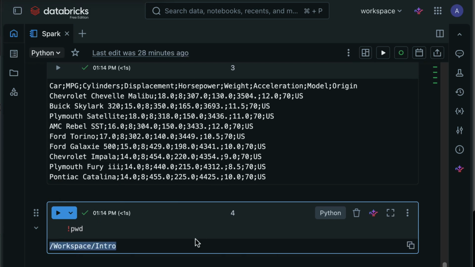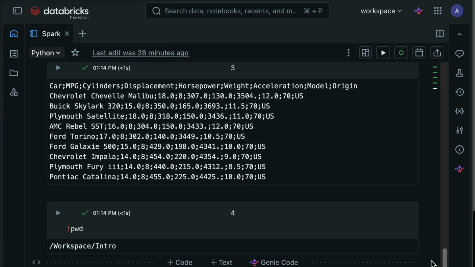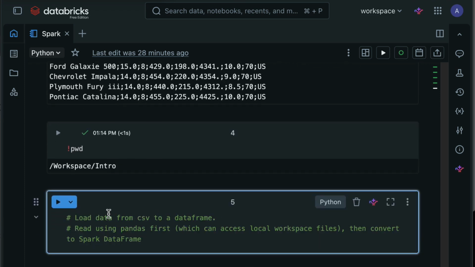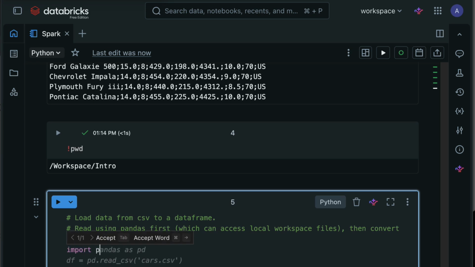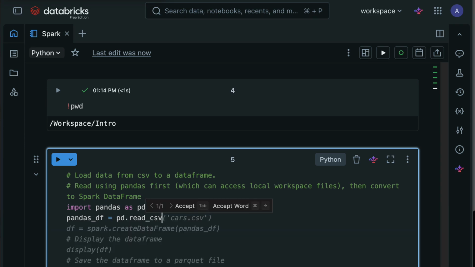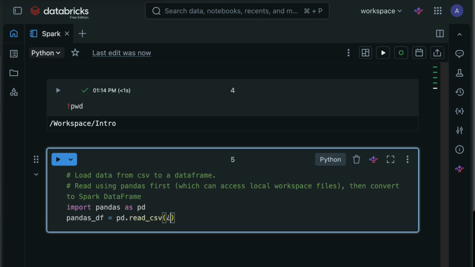Now that we already downloaded and inspected the CSV file, let's load it into a DataFrame. First, we create a new cell and add a quick comment to explain the goal of this step. Here, we are going to read the CARS CSV file, first using Pandas, and then convert it into a Spark DataFrame. We start by importing Pandas as pd. Then we use pd.read_csv, passing the file name cars.csv, and using semicolon as the separator.